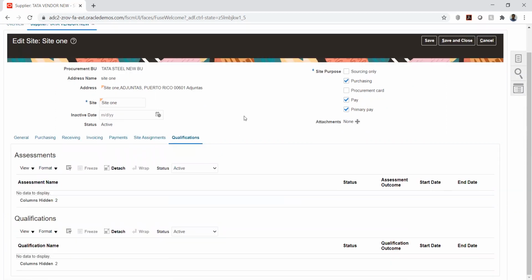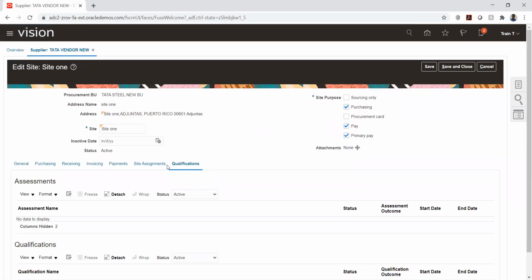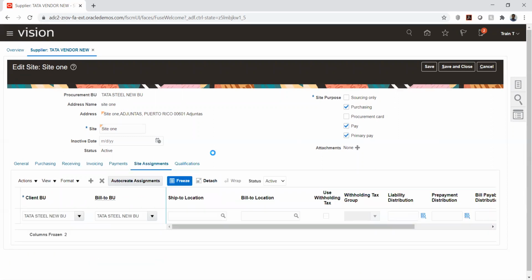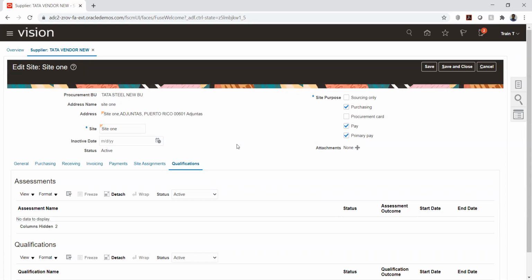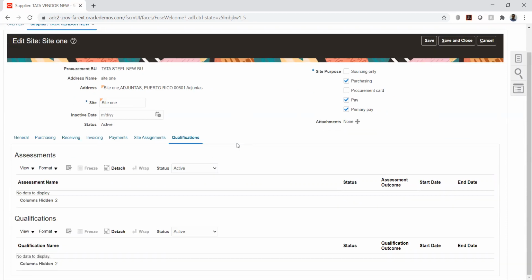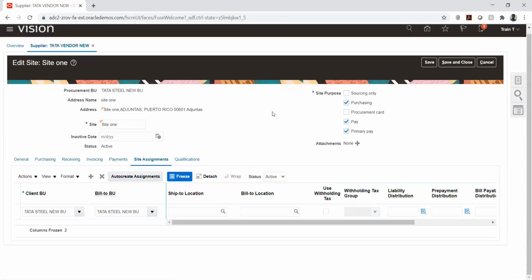And then qualification, this is kind of additional information. What do you mean, qualifications? Yeah, I think there is a module called iSupplier. From there we will have the assessment and the other things coming in for the supplier. Here, we will not be able to add any information. This is only viewable. So these are the options that we have.